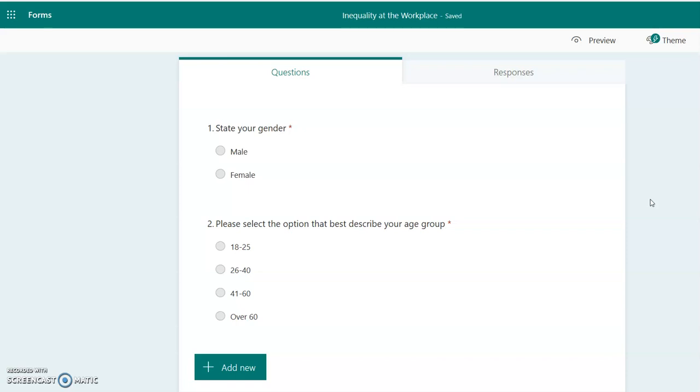In this case, you state them. As I said, if inequality is in relation to gender, gender is very important. If inequality is in relation to age, age is very important. If inequality is in relation to educational background, or ethnicity, in this case you add that question.